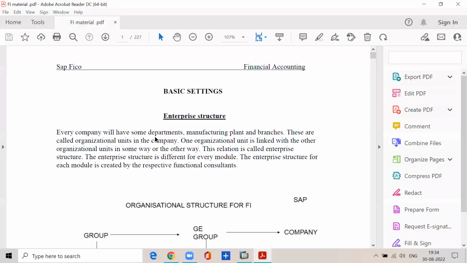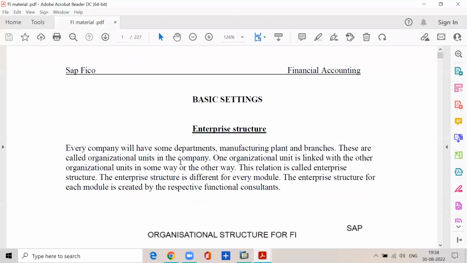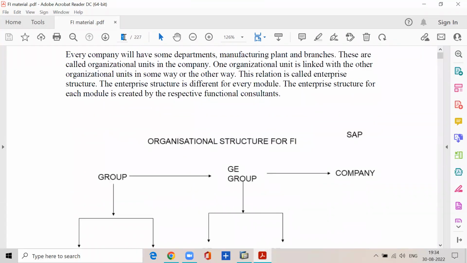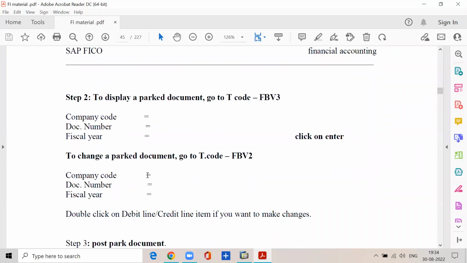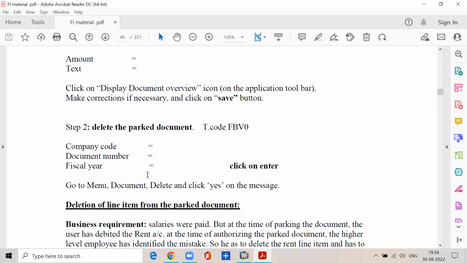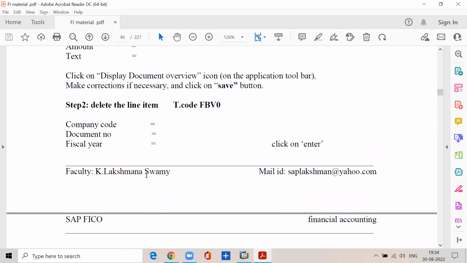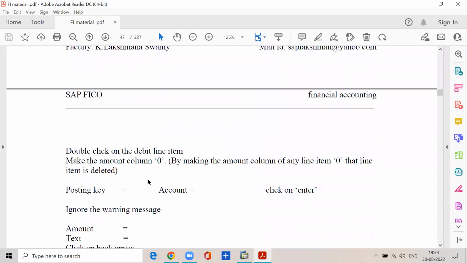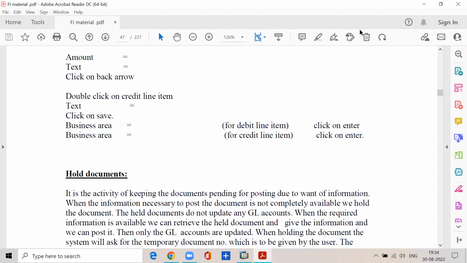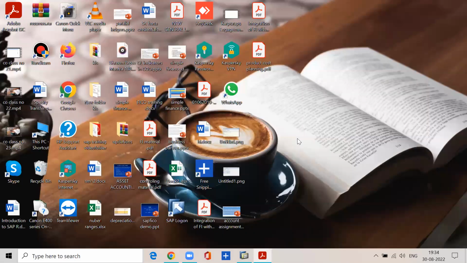So yesterday, we have completed parking of documents. Now, go back to notes, please. Put heading in the notes: Processing of parked documents.